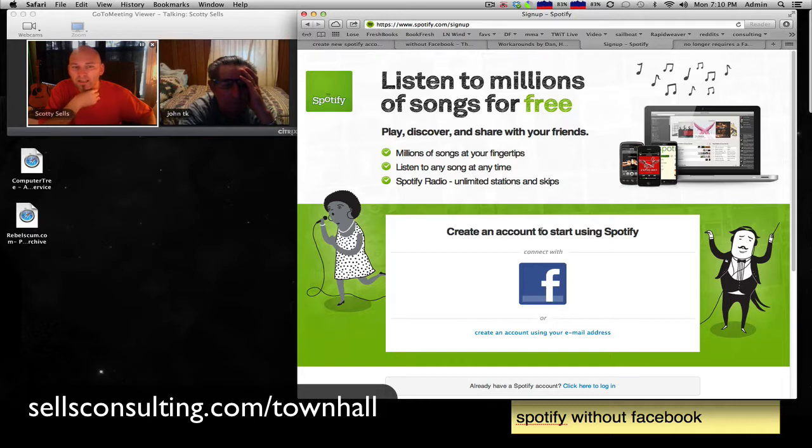spotify.com/signup. And it says, create an account using Spotify with Facebook or using your email address. So there's a little back door. If you do it through the app, I believe the app only gives you the Facebook ability. But there's your answer right there. Spotify.com/signup. All right?